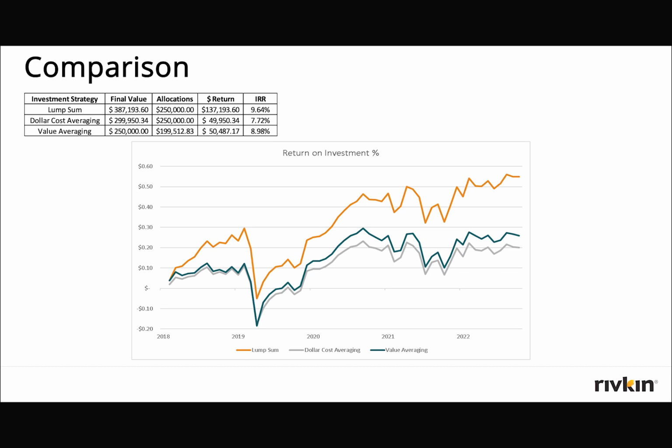As you can see, it is much more volatile than the other two methods. So with dollar cost averaging and value averaging, we have less volatility in our returns, but overall, we're going to end up with a less amount at the end because we don't take full advantage of that compounding.